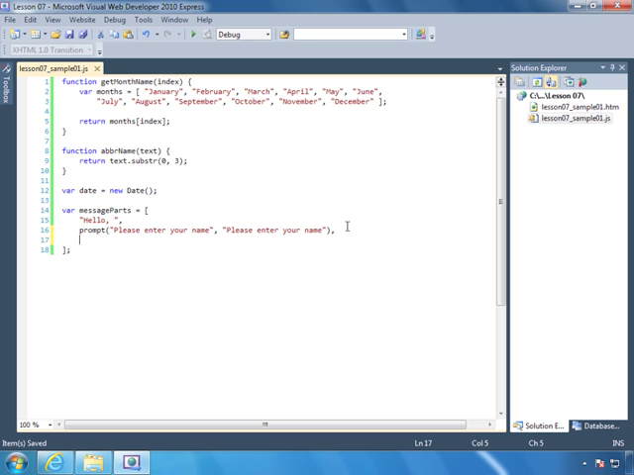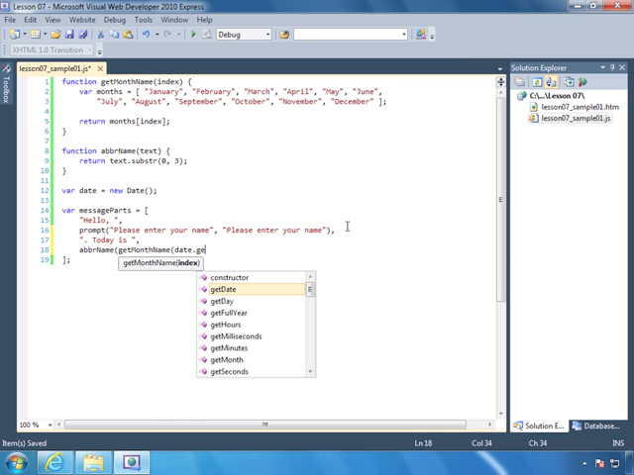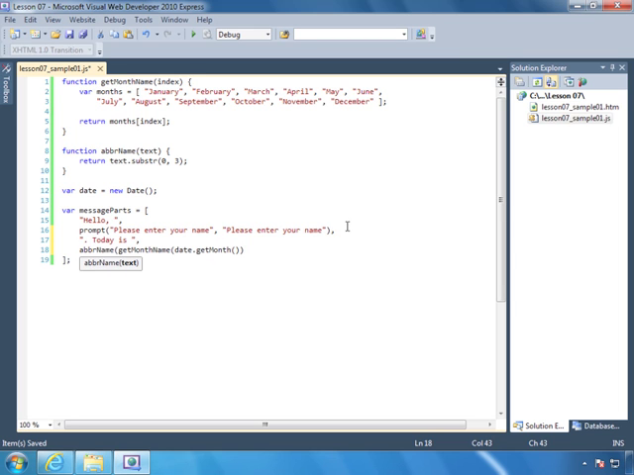Okay, so next we need another string literal, a period to end that sentence, and then "today is", and then we are going to get today's date. Now this is a rather complex statement, so we are going to write it all out, and then I will explain it. Date and then get month. Okay, so it might be better if we format this a little bit easier.